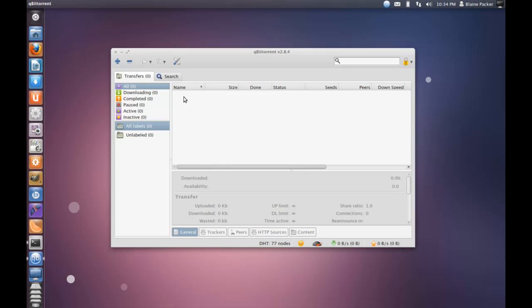And then of course, when you do have a torrent here, it will show up with all the standard information that you would want or need, including tabs down the bottom which indicate the general, and then you've got your list of trackers, your list of peers, any HTTP sources, and of course the content of the files you are downloading. So it's all fairly standard as far as the interface is concerned, and it's going to be very familiar to those who have used uTorrent or clients of that nature.